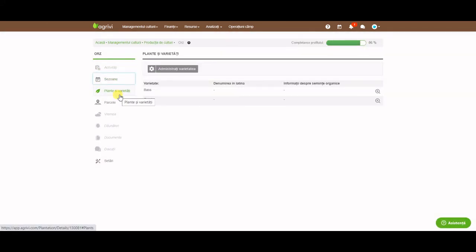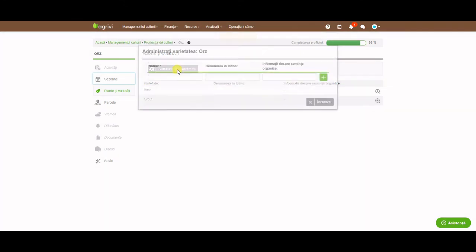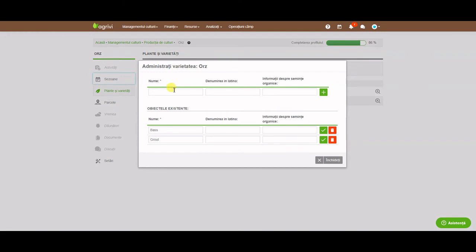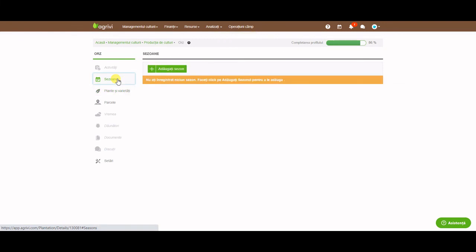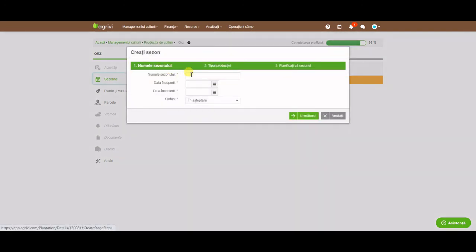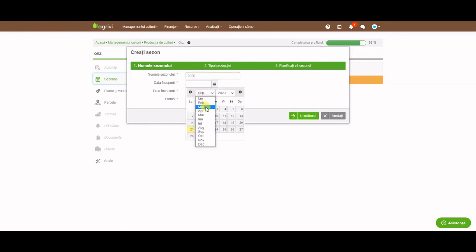Field being linked, Agrivi will guide you to the next step, which is adding varieties. Here you can enter all varieties you grow. And the last step of setting crop production is setting up of a season. Season represents a single production life cycle of a crop, from the soil preparation for growing of this crop until the harvesting or post-harvesting activities.